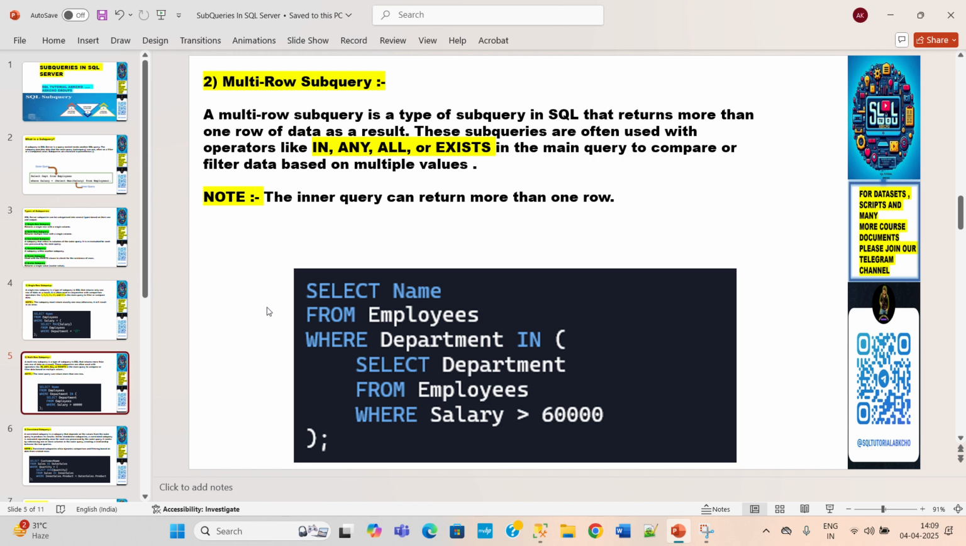So basically it means a multi-row subquery can be used to compare two tables also. Like if you have some common column in both of the tables and you want to know which of the data is not available in one table and available in another table. In that scenario you can use this multi-row subquery option also. And there is a note also: the inner query can return more than one row.